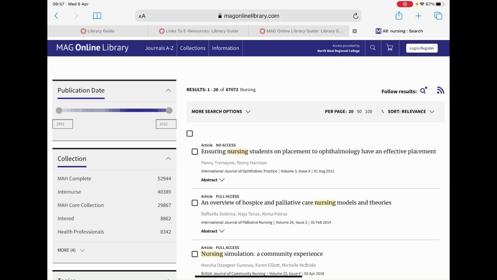On the left side of the screen, you will find multiple menus available that can help you narrow down your search results. The publication date allows you to narrow down your results by the year the articles were published. So say you wanted something between 2020 to 2022, you can either drag the circle around or just type in the dates, and the results on the right side of the screen will change automatically.